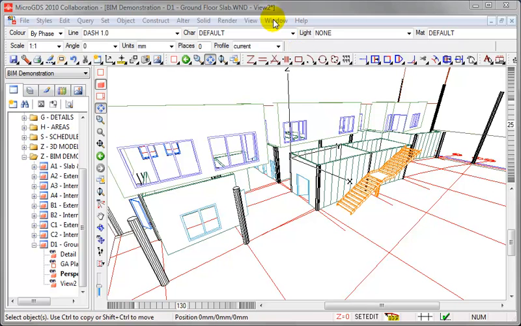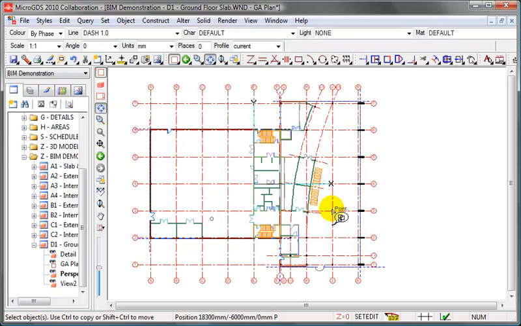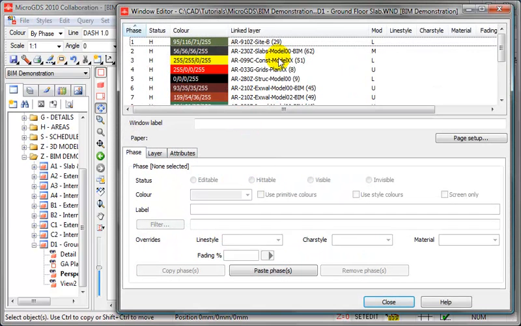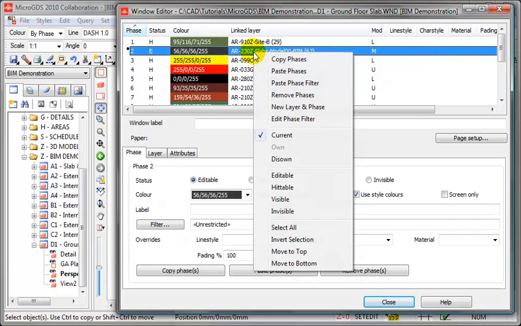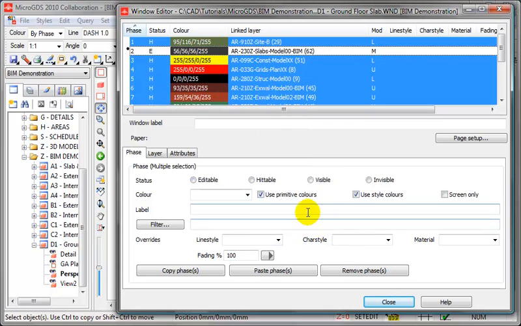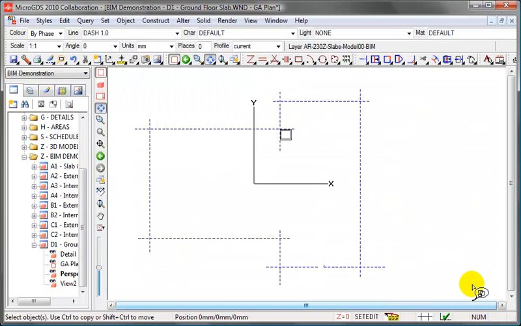So we'll switch to the 2D plan view, and we'll hide all of the graphics that we're not interested in to make it easier for us to see what's going on. So we'll double click on the slab layer to make it the current editable layer. If we right click on the layer name, we can select invert selection from the pop-up menu and then click invisible to make all of those layers invisible.